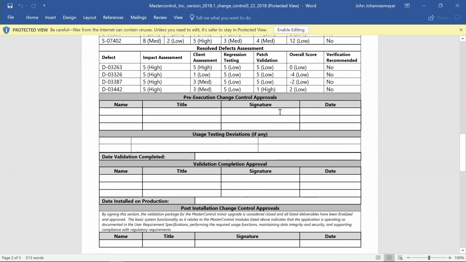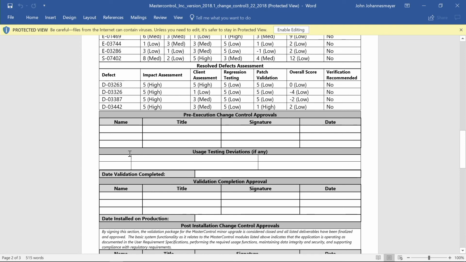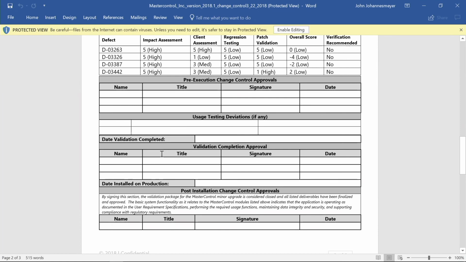You would then sign off on this change control, and that allows you to move to the usage testing portion of the software validation. So if any of these indicated that usage testing was recommended, you would write a usage script to cover those specific components or features or defects to ensure that they have been properly qualified and validated. And then any defects that were identified during that testing would be listed into the change control form. If none of these are recommended, you can simply NA out these lines and say validation complete. I am fully leveraging the MasterControl TPQ and TOQ testing, and sign off on the completion of the validation.